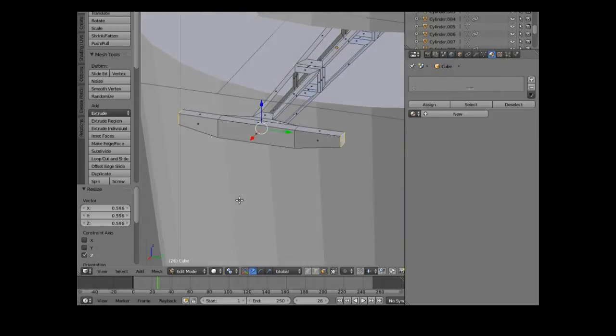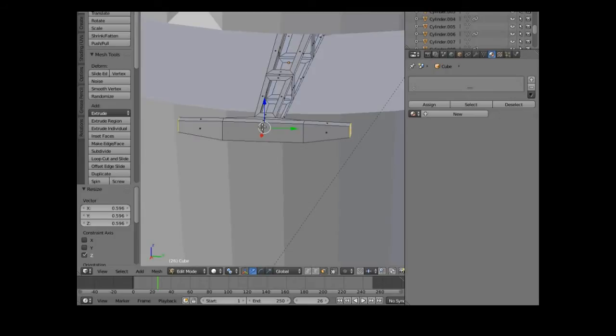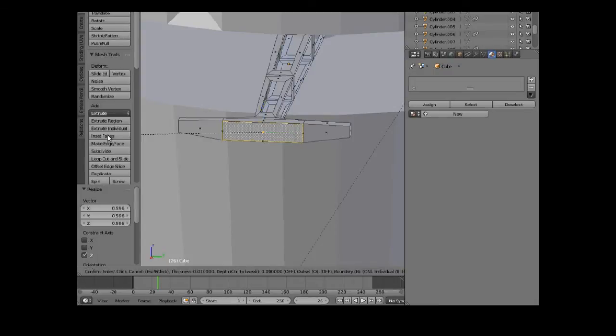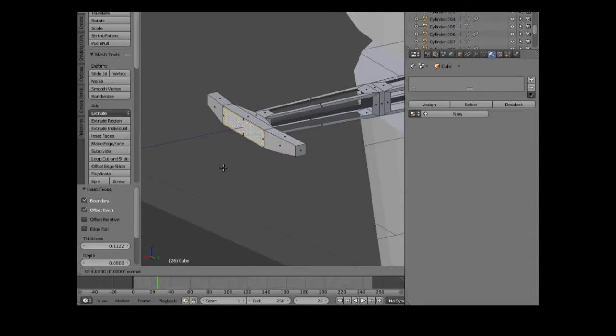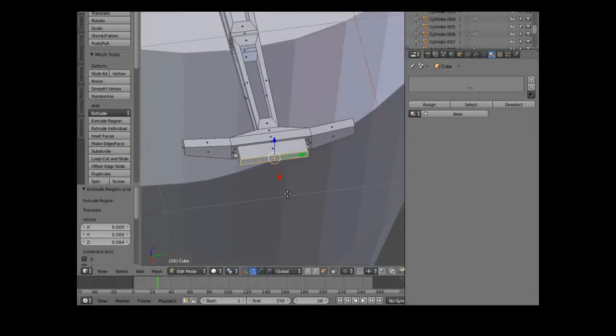And naturally I want to add some more detail to this. So I'm going to do that now. And we're going to inset faces again, extrude into it. Inset faces again. Now I'm going to extrude out. And I'm going to scale that down.